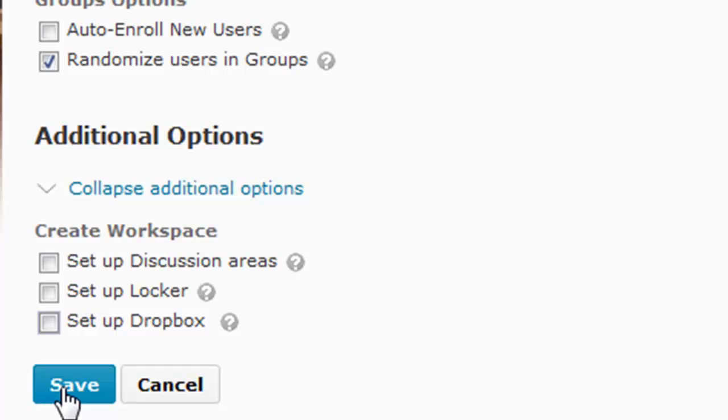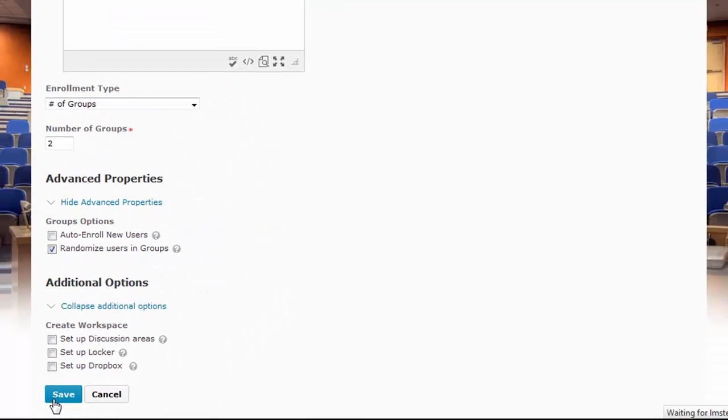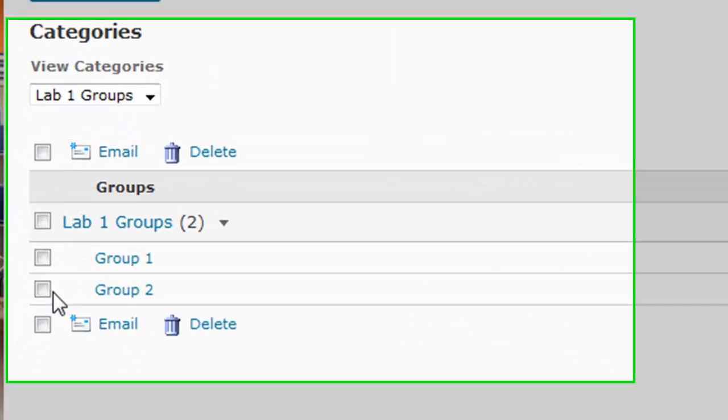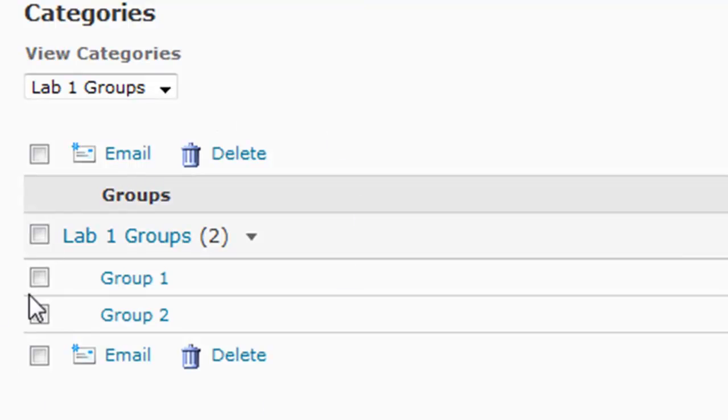All right, so if you do want to create a workspace, you can check off one of those options. Or if you just want to create your groups and attach them to maybe a discussion or something else later on, we can just press the Save button. And we'll wait for a second here for it to save our groups. And then perfect. So we have our Lab 1 group set up. We have Group 1 and Group 2 all set up.